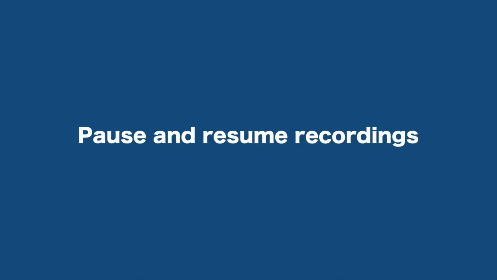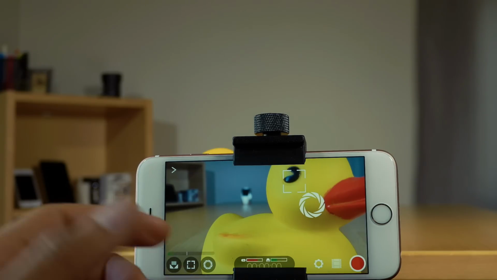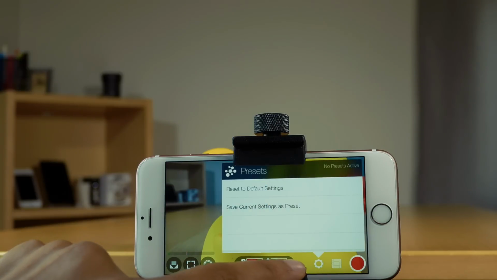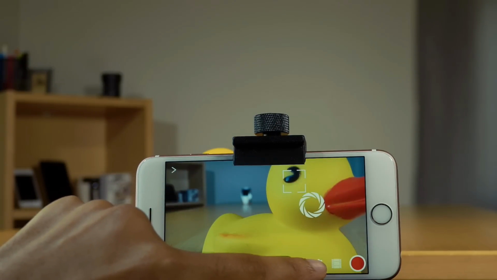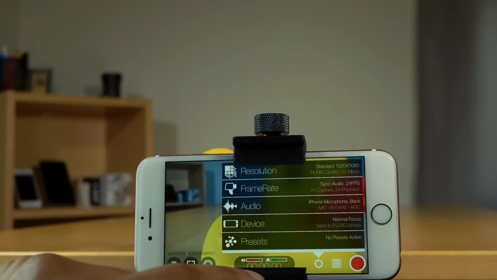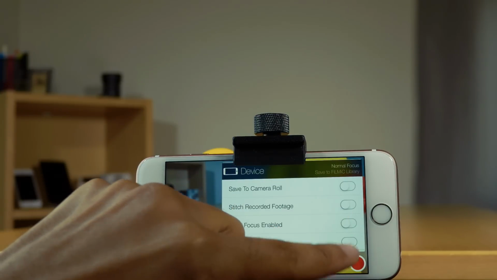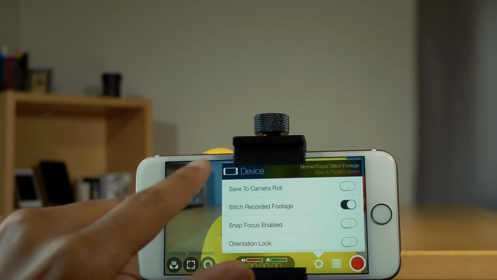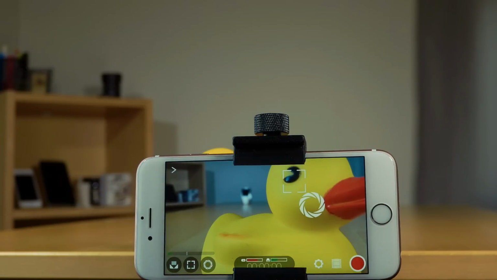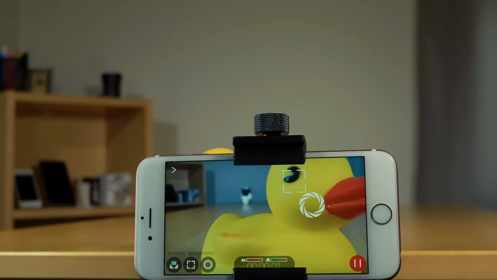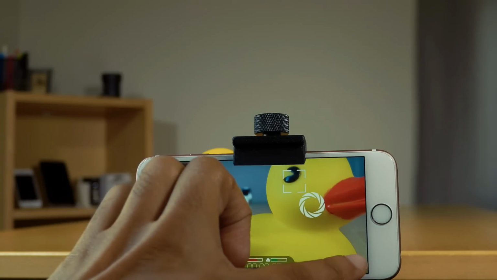Pausing and resuming recordings. One of the major downsides to the stock camera app, at least for me, is that you can't pause and resume recordings. But with FiLMiC Pro, if you go into the settings gear and you tap device, you're gonna see this option to stitch together footage. So stitch recorded footage, just enable that little switch. Once you do that, you're gonna notice that the little record button changes. It's gonna have a little arrow on it. And when you tap it, you'll see that it changes into a pause button. And that basically allows you to pause in-progress footage and then pick up right where you left off.